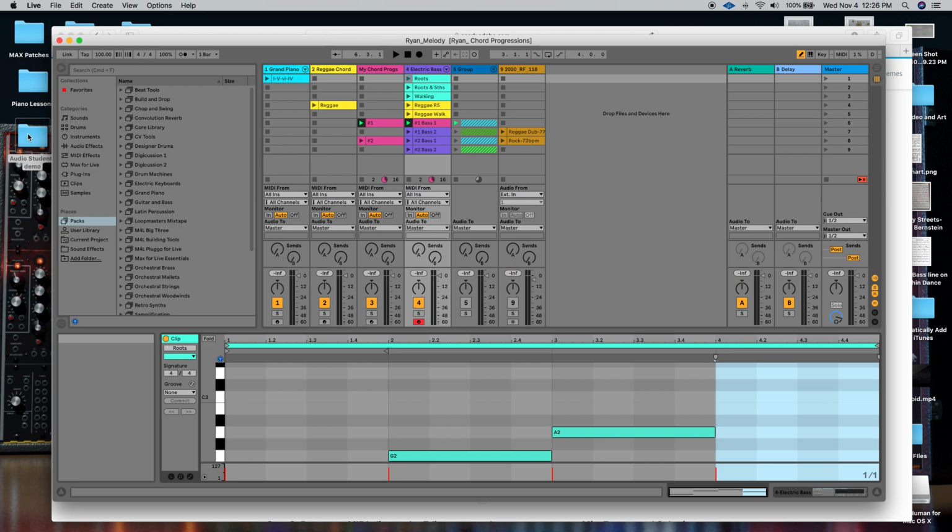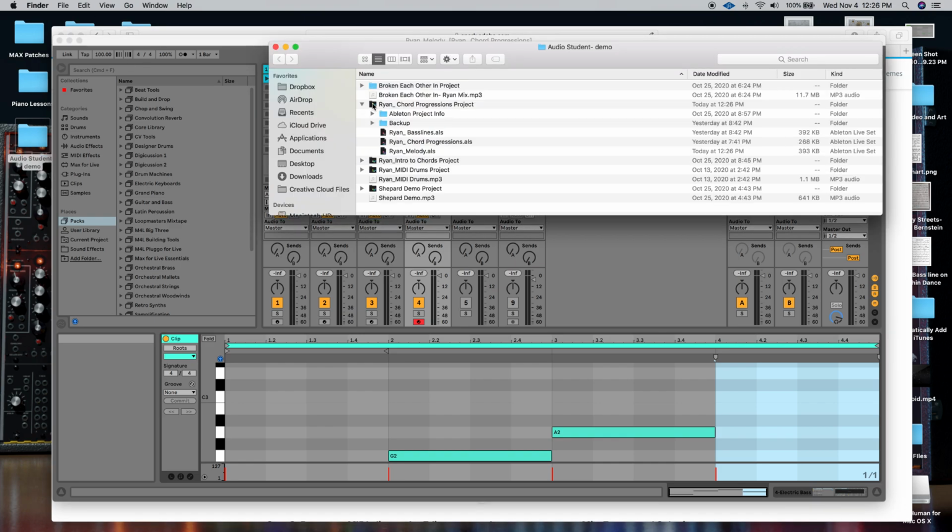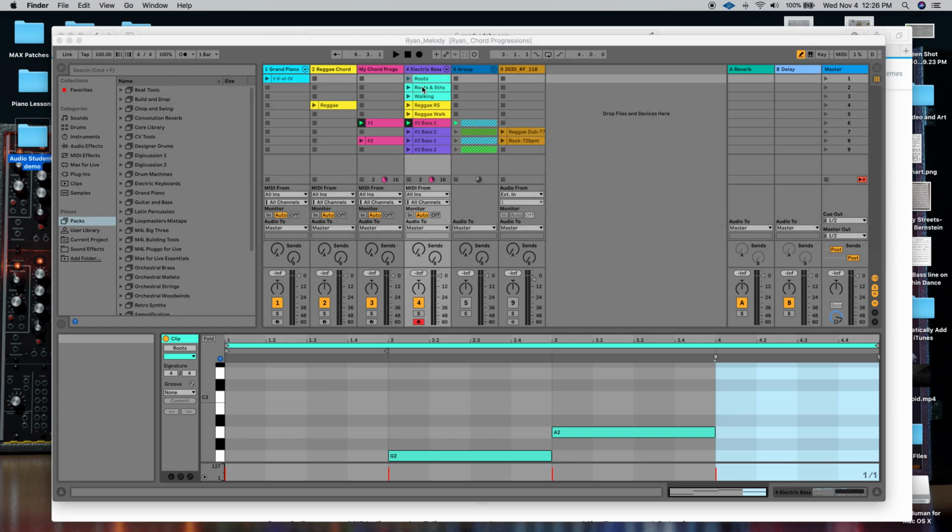And then again, what that does is inside my chord progression project, I've got these different ALS files, and I can click on the melody one and just open up this, but I can still go back to my chord progressions and I won't have all the changes that I've made with these other ALS files. So it's a good way to kind of nest your projects if they're all building off of each other.